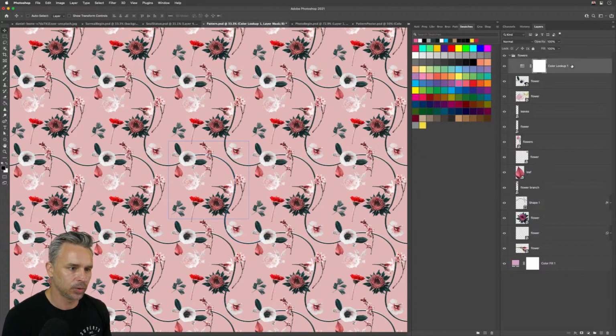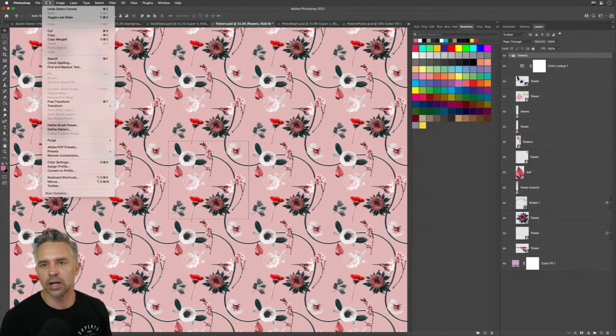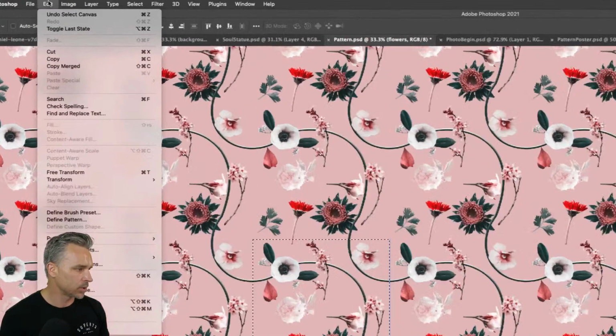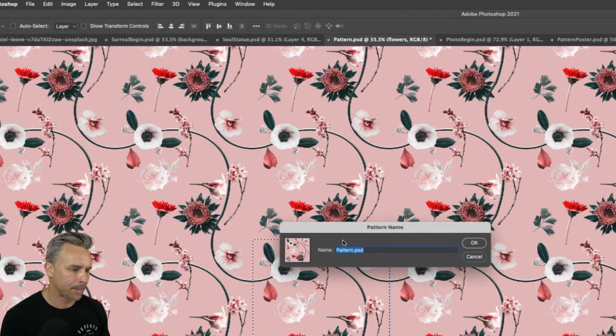Again, I think it's pretty cool. From there, you could just do a select all. You don't even need to do a select all. I thought you had to, but you don't. Guess what? Right in here, define pattern. Bam. These will be flowers for my friends, right?